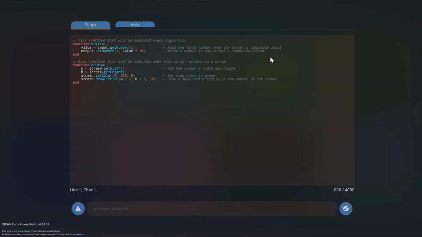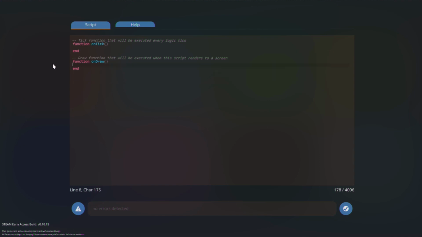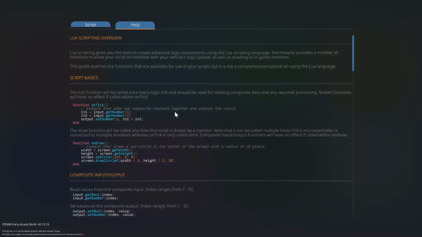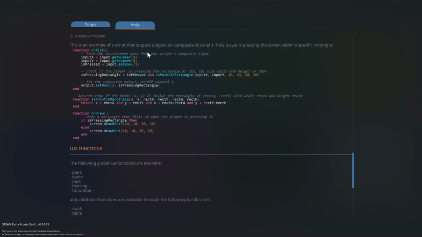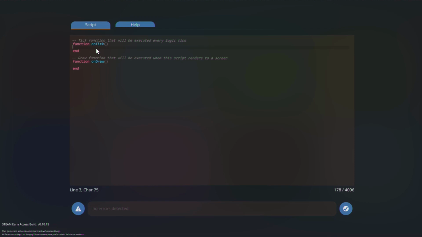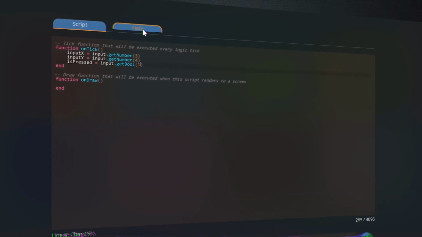Now go ahead and click Edit Script, and we're just going to go and delete everything that's already here. Now we're going to go into Help, and we are going to paste the touch inputs, so the very top stuff that I'm copying down right now, just paste that into the function onTick.